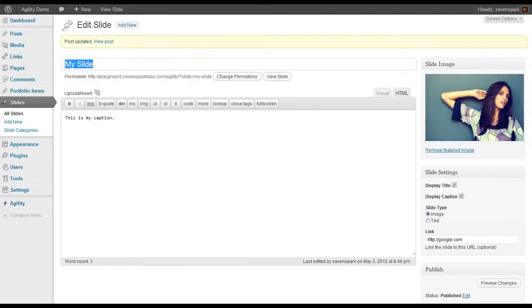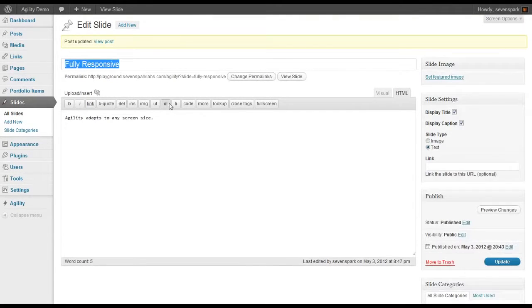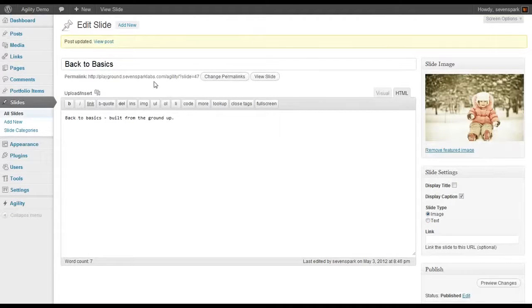If we take a quick look at these slides, you'll see that my slide has a title and a caption. They're both on. It's an image slide. You can see the image here, and it's going to link to Google. The fully responsive slide is a text-only slide, so there's no image. And the back to basics slide has an image, but we've disabled the title.